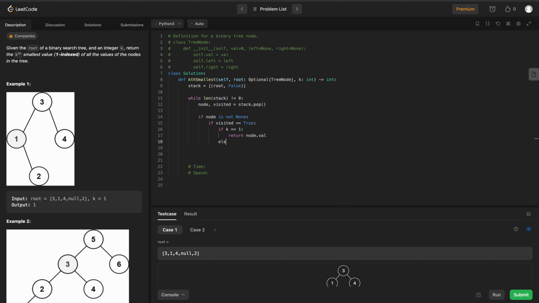Otherwise, what are we going to do? It means we're not at the node, so we have to decrement k by 1, right? So we'll say k minus equals 1. Okay, now, if we have not visited this node, what are we going to do? We'll say else, and we will say if node.right is not none, right? We have to check the children. We'll do a stack.append the node.right along with a visited status of false initially.